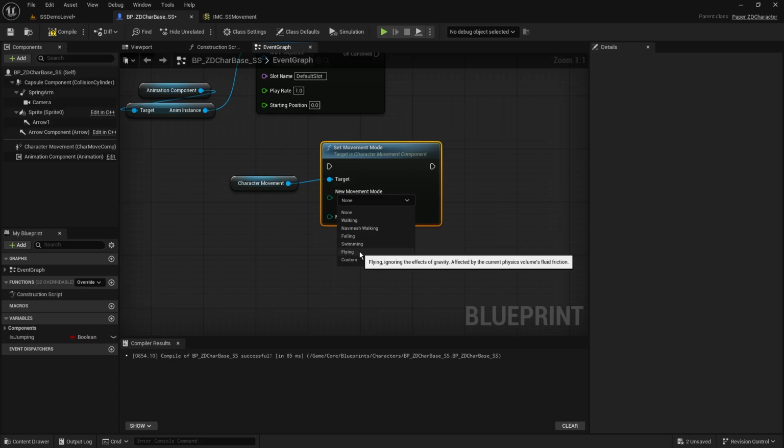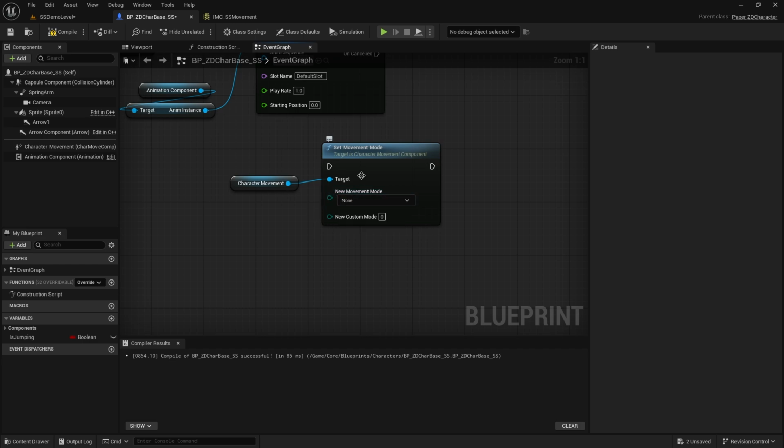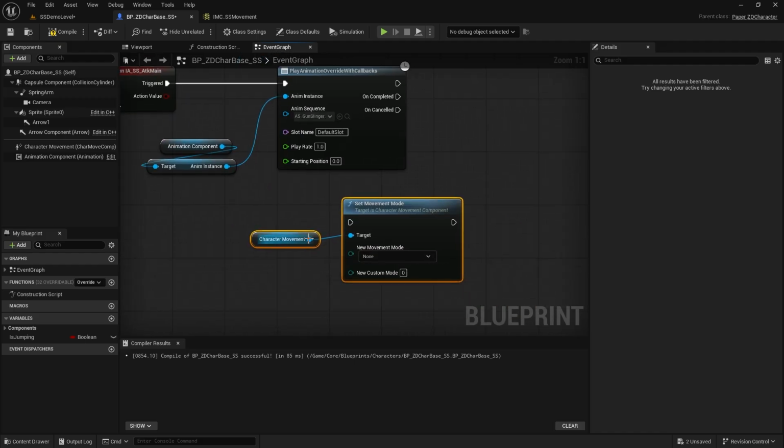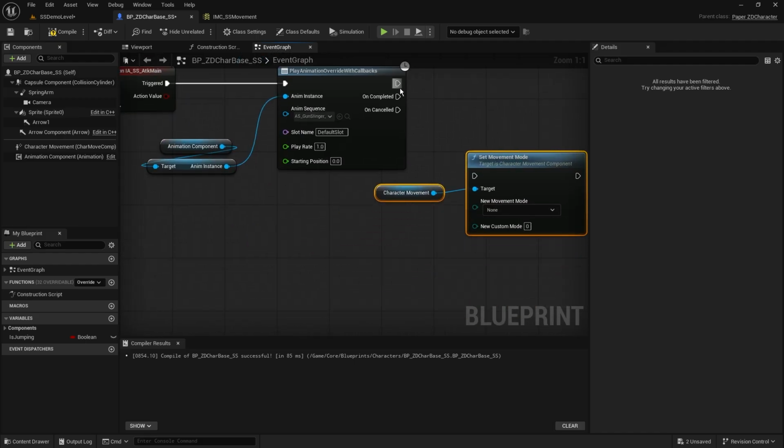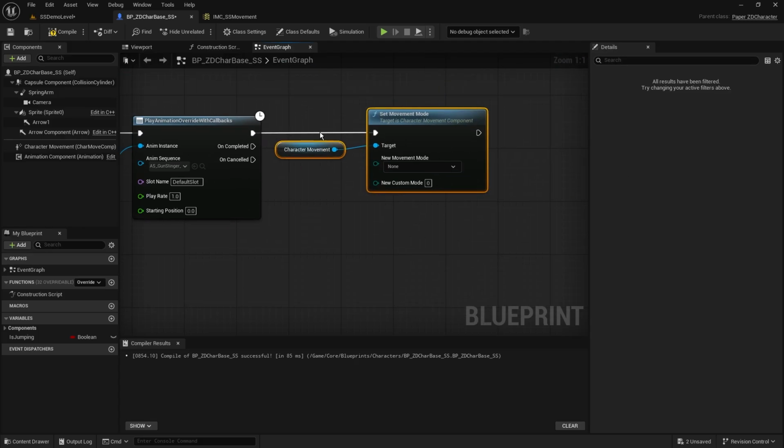We also have swimming, we have flying. We don't really use those a lot. They're very situational and specific, but often the walking and falling are going to be the most commonly used ones. And what I can do with this is I can actually use these to determine whether I want my character to stop and not have a movement mode assigned to them anymore. So what can we do here? Well, why don't we take this, and we can say, once we trigger our animation, let's tell our character to stop.